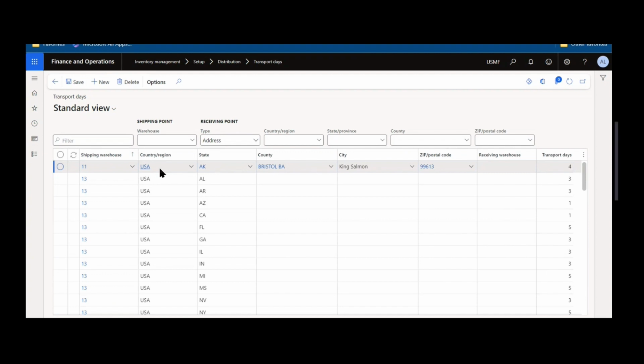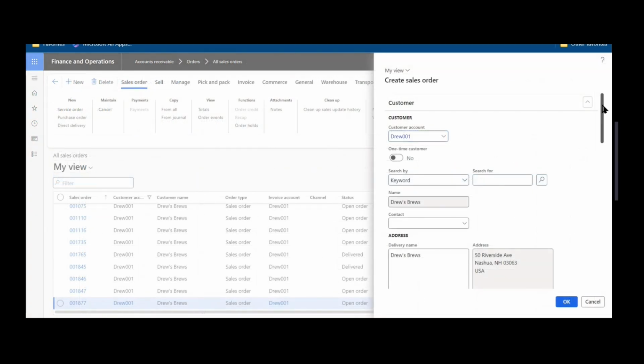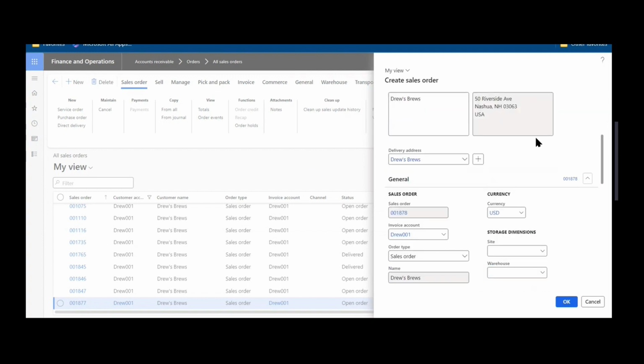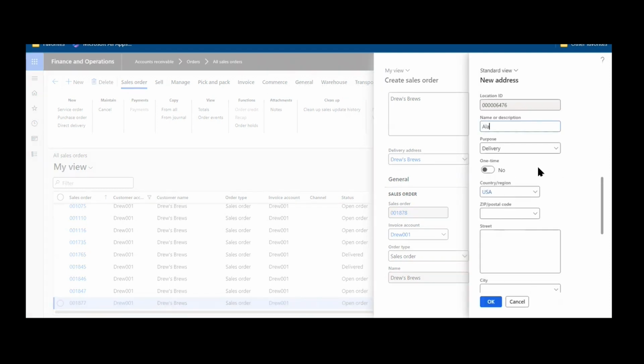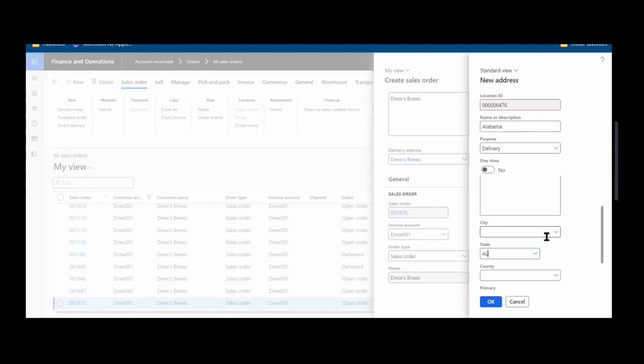Let's go ahead and take a look at this in action. I am going to create a sales order and we'll give a customer a new address in Alabama and make sure this transport days gets calculated correctly. So we're going to be shipping out of warehouse 13 to Alabama. All right, I now have a shell of an order. This one happens to be going to New Hampshire. We're going to give this customer a new delivery address. And we'll start to fill in the details.